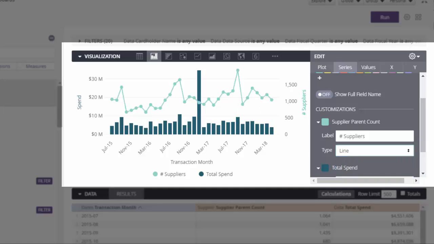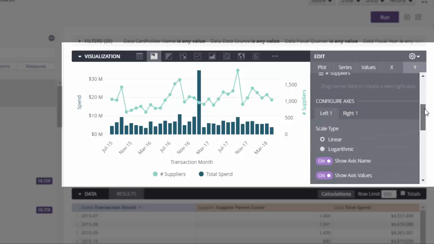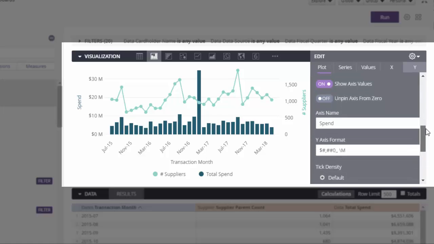Speaking of axes, we can also change the names of our axes by selecting the appropriate tab, X for horizontal and Y for vertical. Note that for looks with a couple of y-axes, there are sub-tabs to configure each axis.